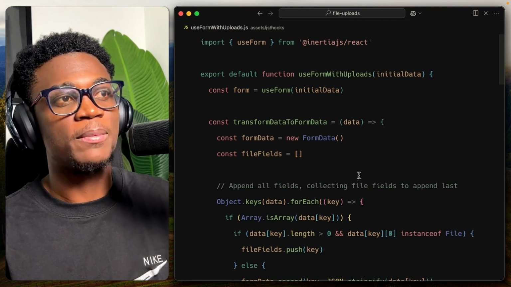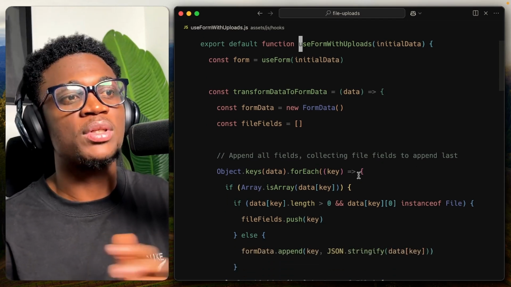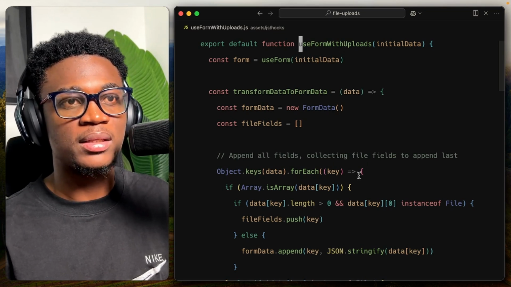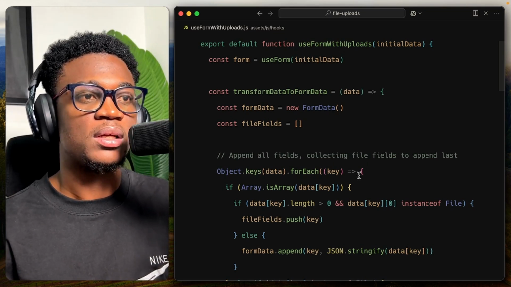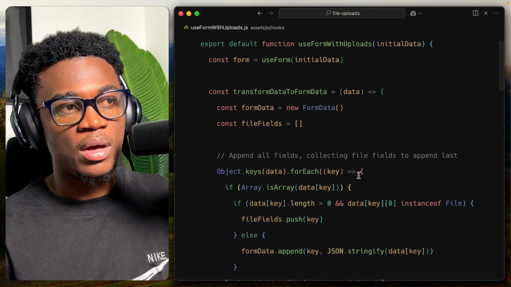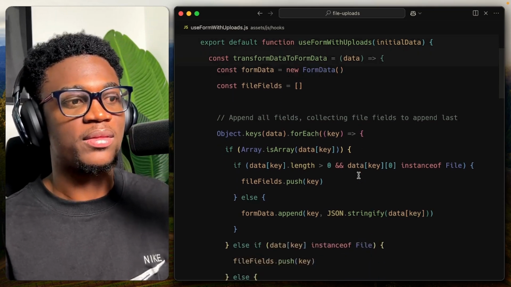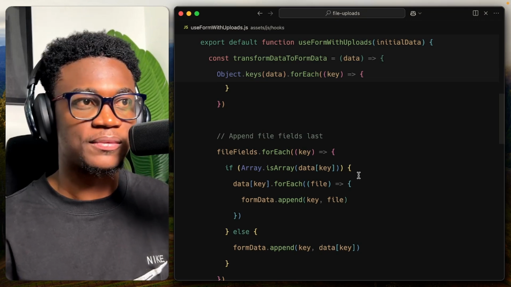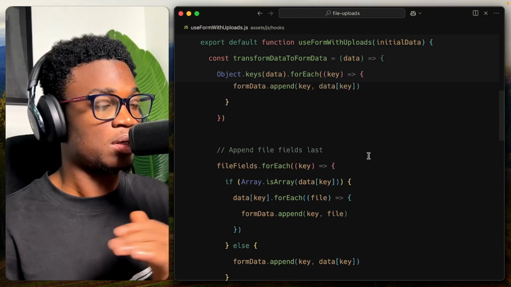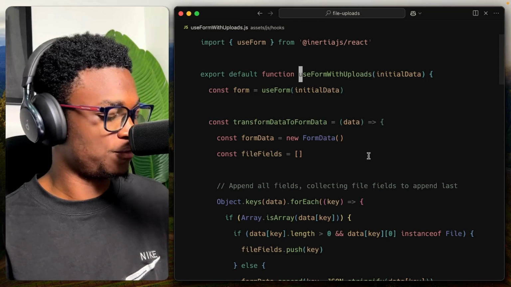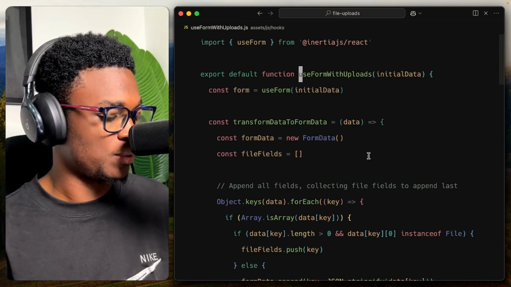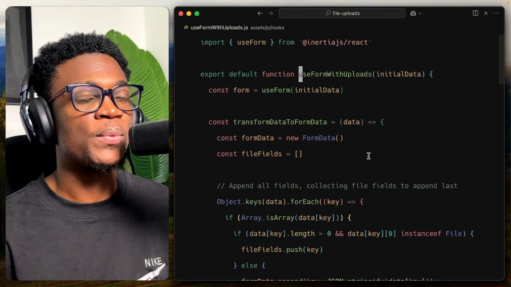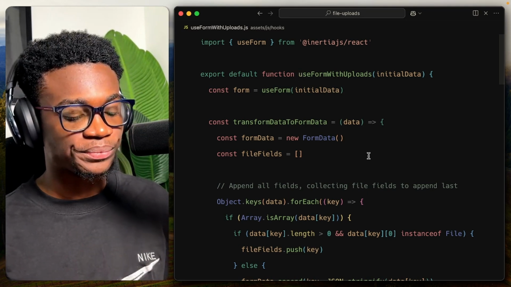So with this, I'm just transforming the form, making sure that all the non-files, that are not images or whatnot, are appended first to the form data, and then we append the file fields last. Okay, so this is a hook. It's mostly built on top of useForm, but you just add this transform and it exposes the same methods and everything.